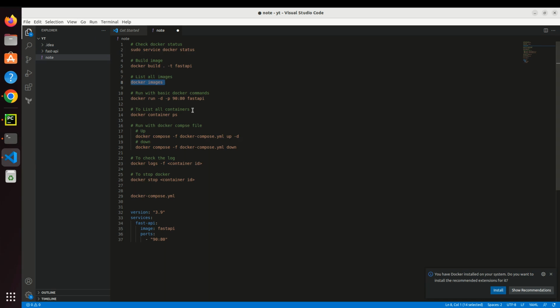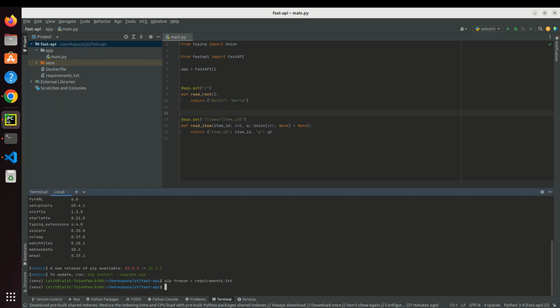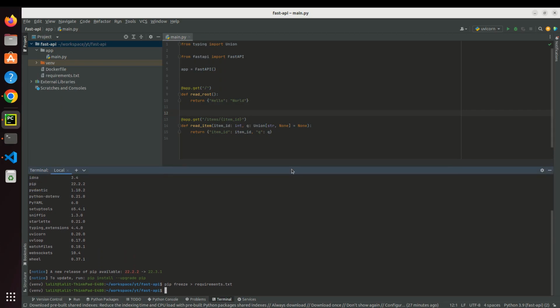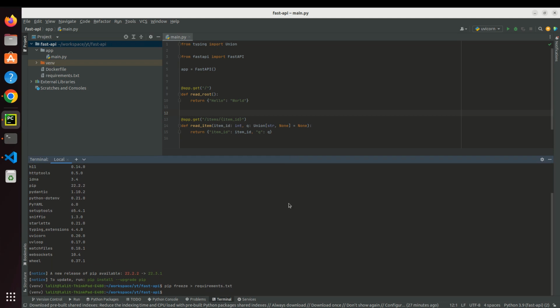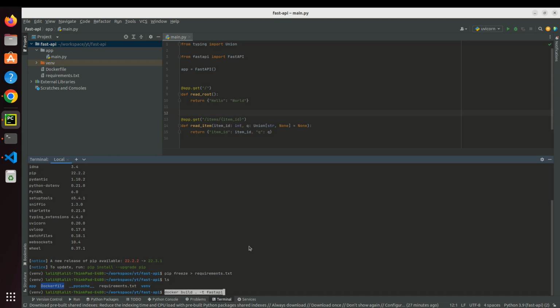In order to do that, we can use the docker build command. We have to execute this command from the place where the Dockerfile exists, right? In order to verify, yes, we are in the correct location. We have the Dockerfile here, and we can execute this. So docker build dot hyphen t, and the image name is fastapi, right?